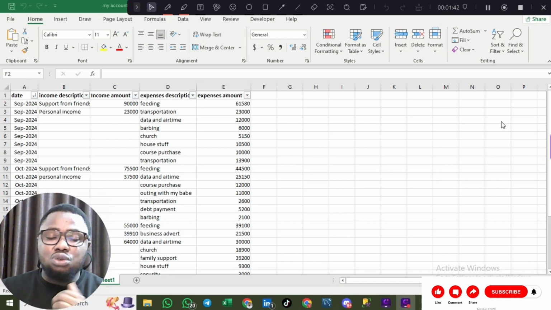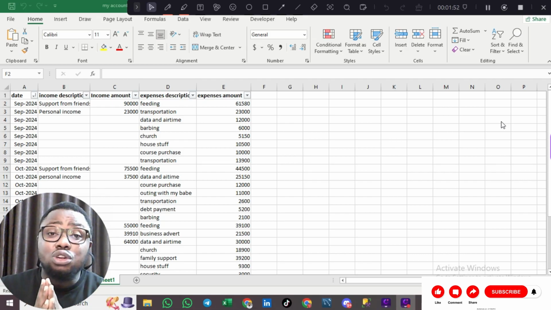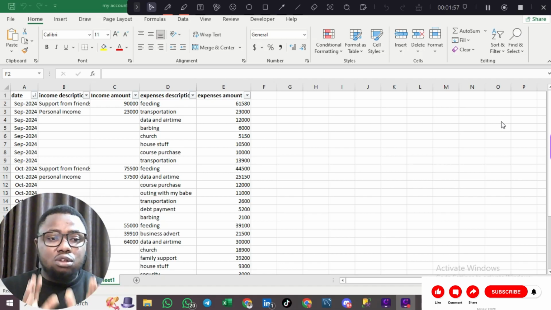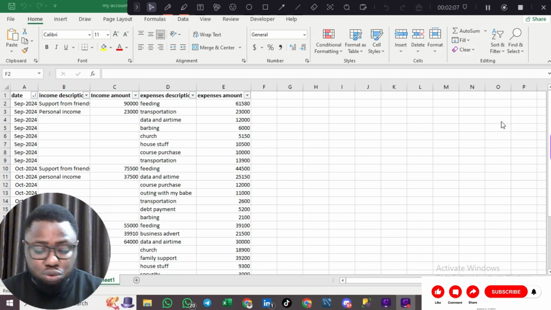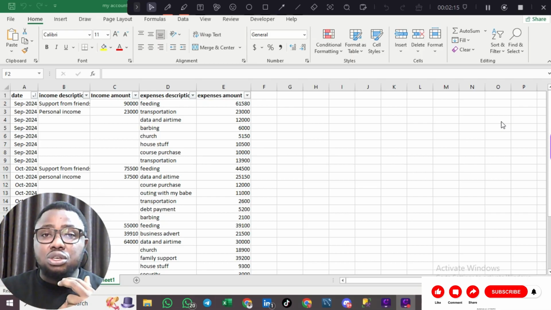Another one you can do arithmetic on is dates, date functions, or date data, right? You can always do arithmetic on them, maybe addition, subtraction, and all that. I'm going to show you a few of them as we move on. Now look at this data set. This is my personal account data, where I did my accounts for 4 months last year. We're going to be checking the basics of arithmetic: the addition, the subtraction, the multiplication, and division. So let's start with that.